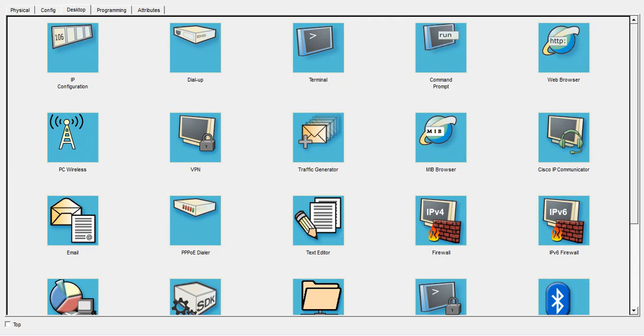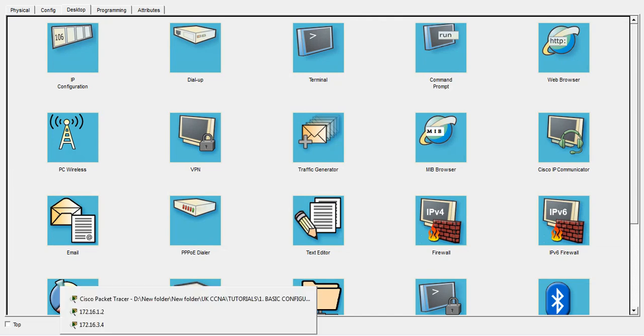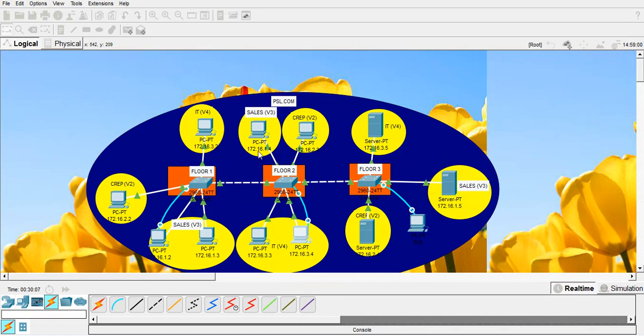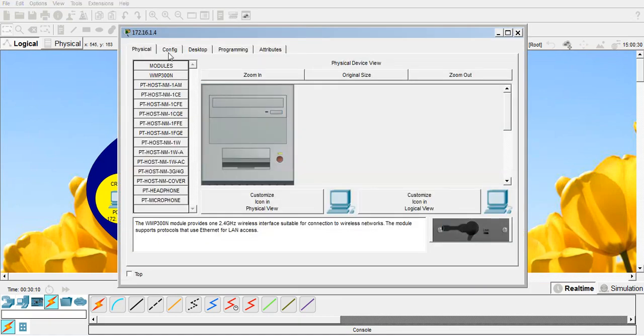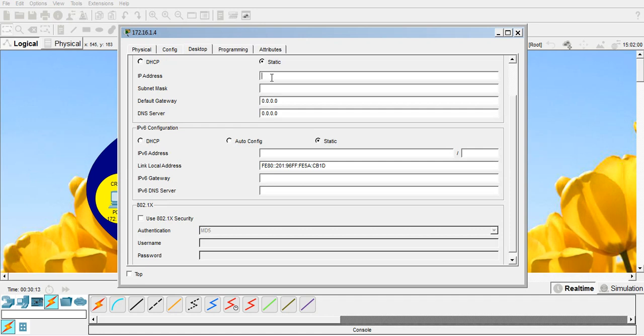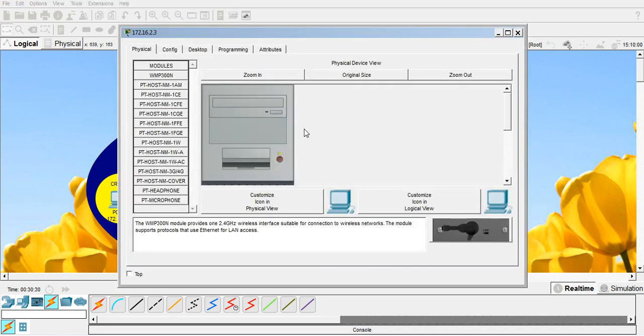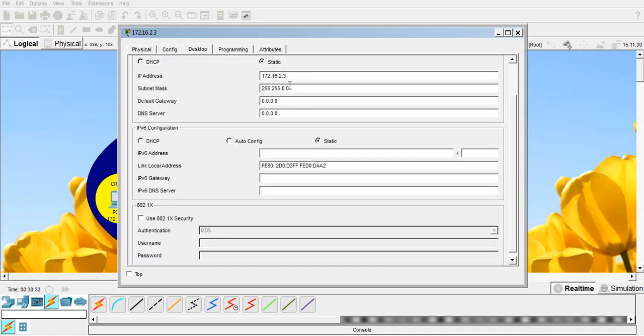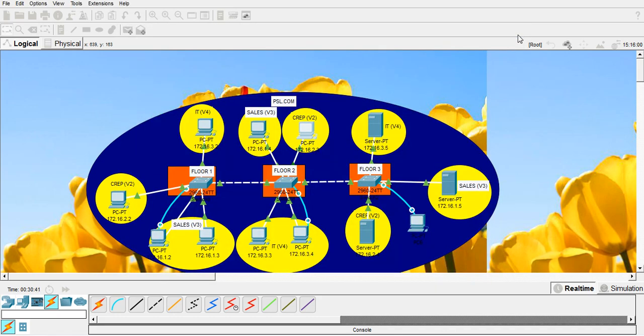Good. So we'll go to the next device as well. 172.16.1.4, 255.255.255.240. Okay, and the last one, 172.16.2.3, 255.255.255.240. Okay.